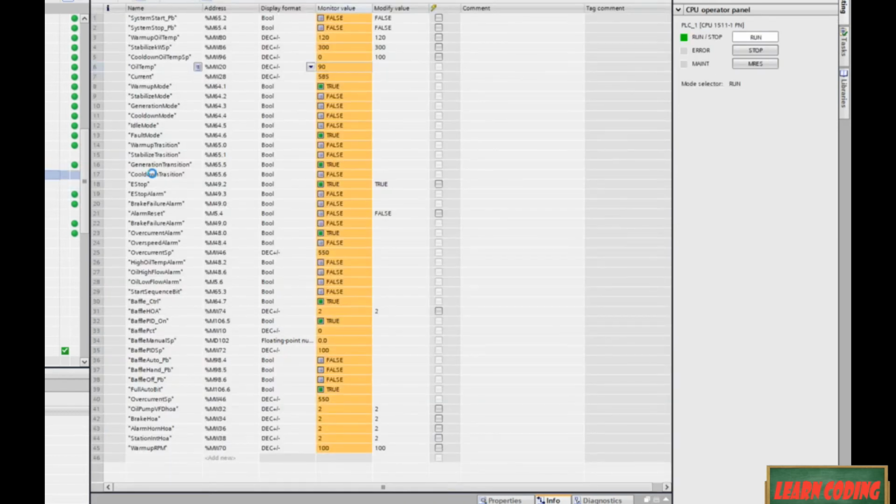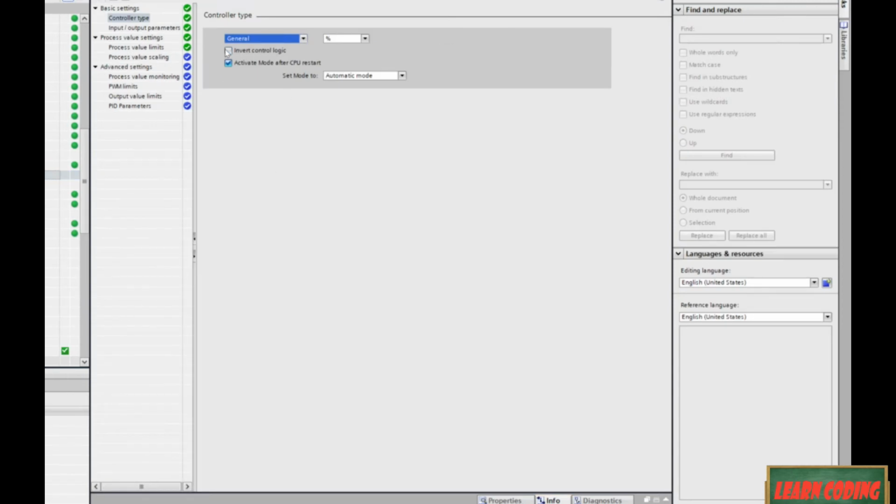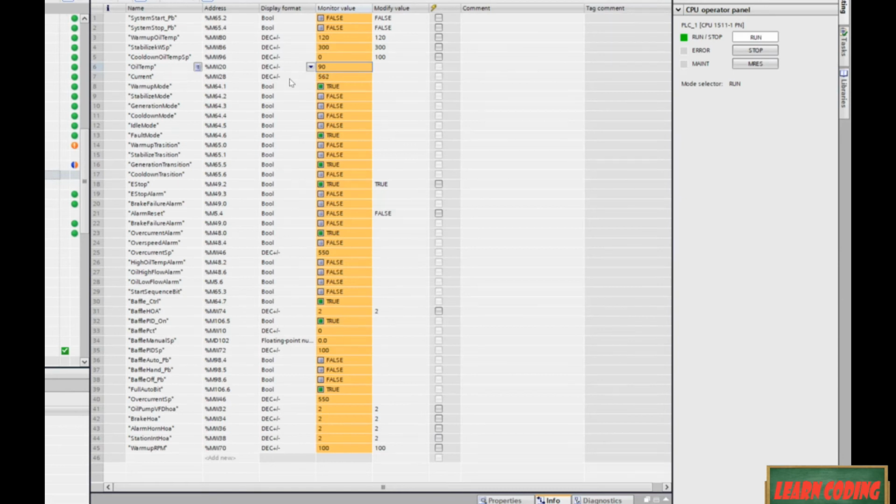Let's jump into the configuration for that PID. And yeah, I need to invert control logic. What that means is when the output of the PID increases, that should make the input signal decrease. So it's inverse control. And let's save that.